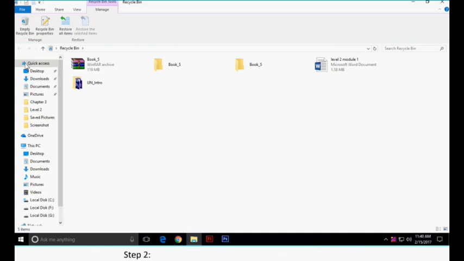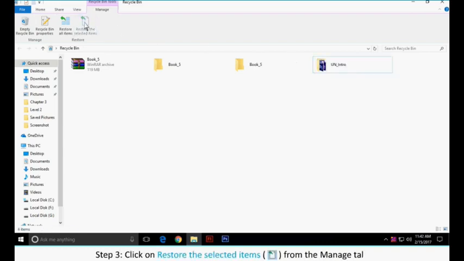Step 2. Select the file or folder that you want to restore. Step 3. Click on Restore the selected item from the Manage tab. The file or folder gets restored to its original location from where it was deleted.